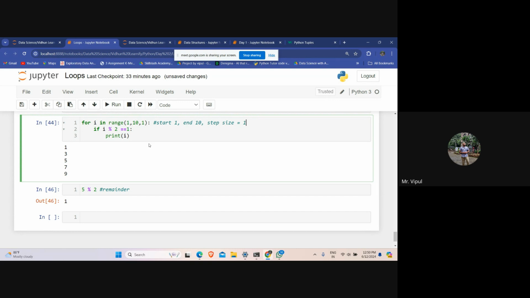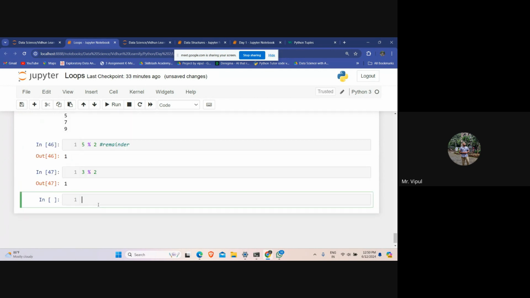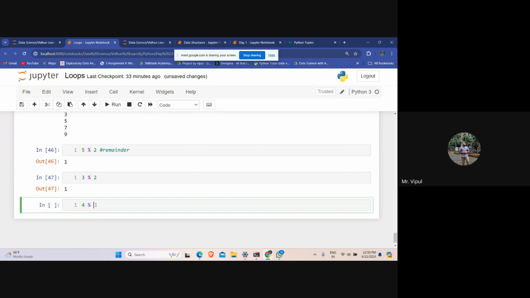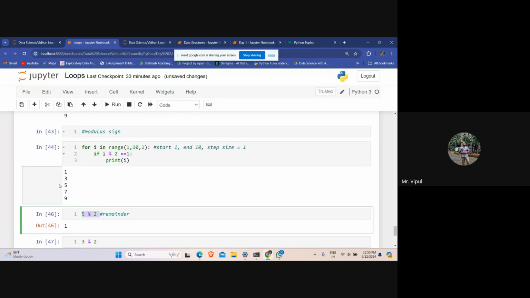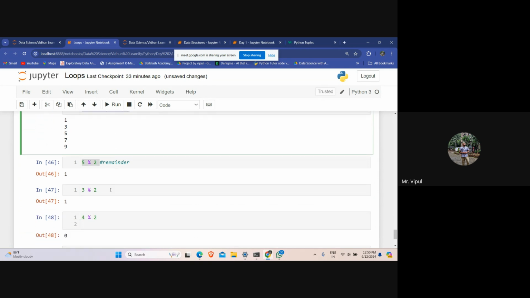So it will take the first iteration as I equals 1. 1 divided by 2, what is the remainder? It is 1, so it will print this 1. Now it will take 2. 2 divided by 2, remainder is 0, so it will not take 2. It will take the next iteration, 3. 3 divided by 2, the remainder is 1. Again, 4 divided by 2, the remainder is 0. For 5 divided by 2, it is 1. So likewise, it will give you the odd numbers only.